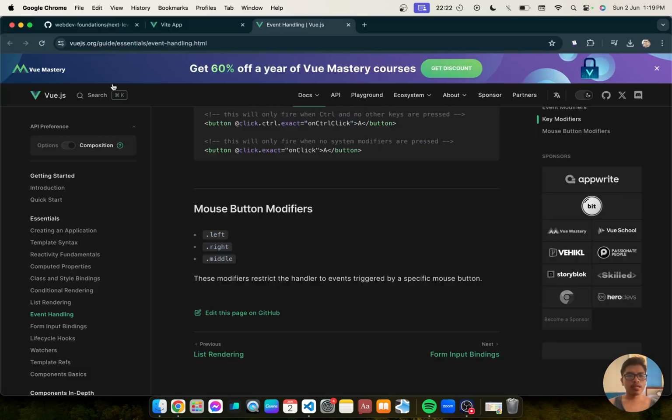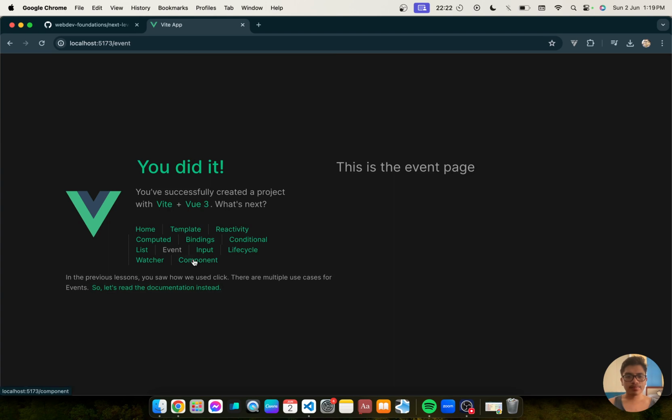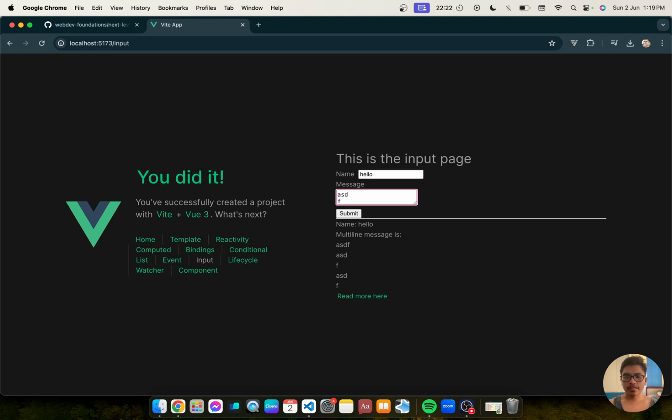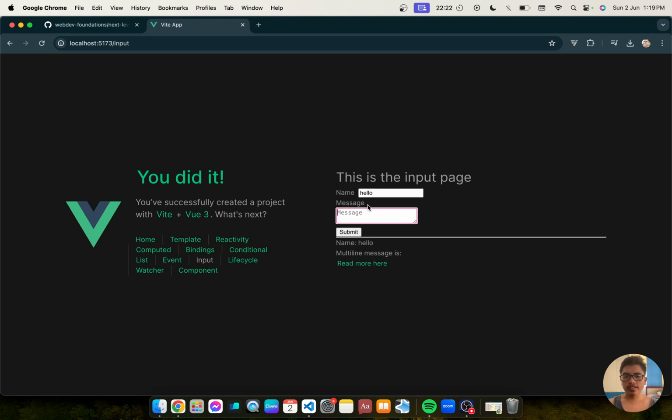Now let's discuss input. Here, let's view hello. Then we have here our input box and this is a text area. Then we just added submit. As you can see here, the values inside our text box are reactive.